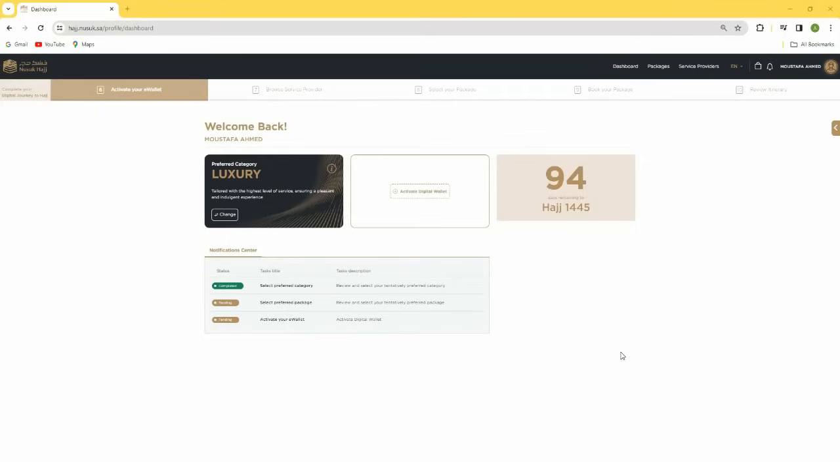What you'll be able to do is search for it in the packages. So as you can see here, this would be your front page with, of course, an activated wallet. And if you have a configured program, it'll show here as My Package. So for a moment here, we're going to assume that you have not selected a preferred package or a configured package, and you've already topped up your e-wallet based on the recommendations of Nusuk. What we'll do then is search in the packages. We're going to click on packages.